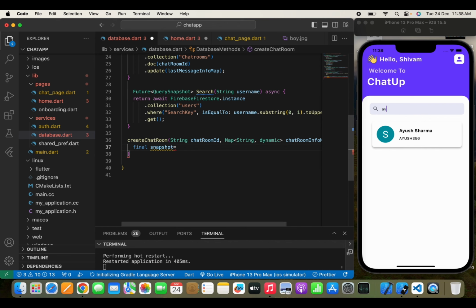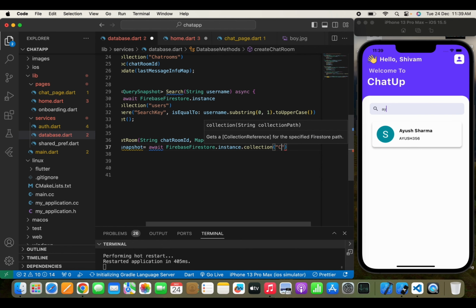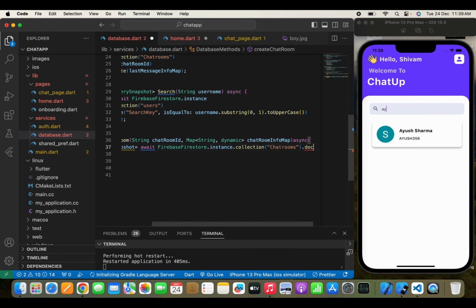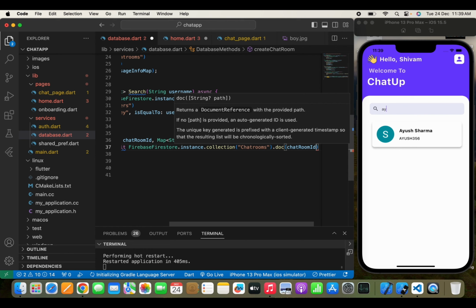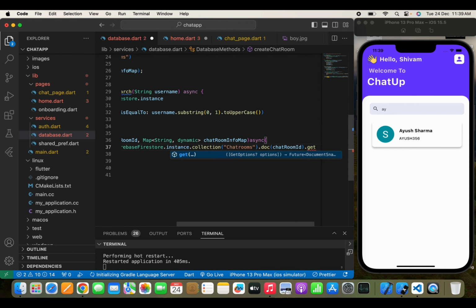is equals to. Now you will think why I've written a snapshot. Now the snapshot is something that will simply help us to read each document that has been stored in the specific collection. So that's why I've used a snapshot, and we'll write await, and we'll write Firebase firestore dot instance dot collection, and here I'm going to pass a collection name which is chat rooms, and in the doc I'm going to pass a unique username which is a chat room ID. I mean to say a unique chat room ID, and through the get we are going to simply get the ID first.